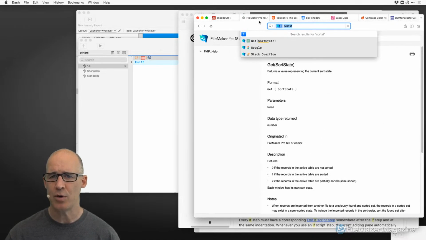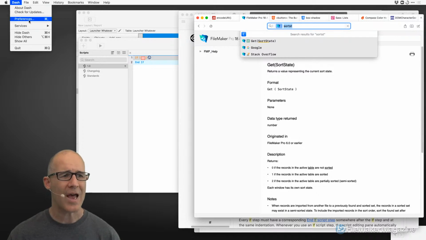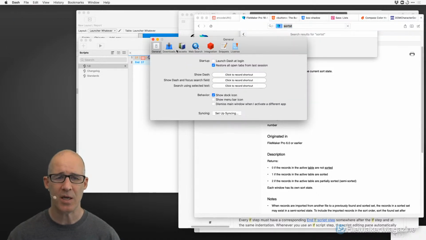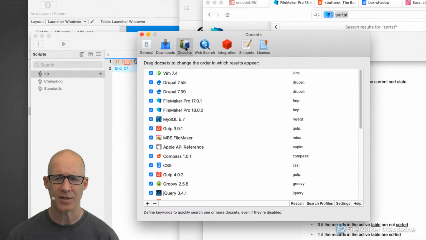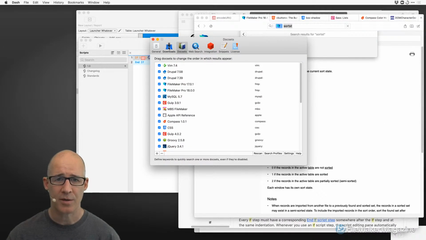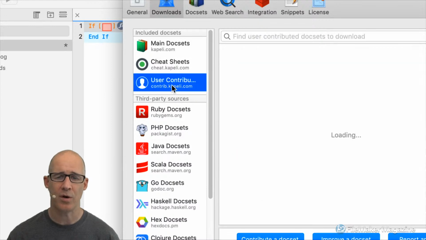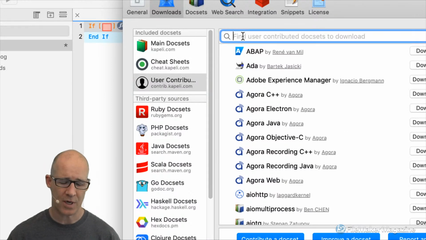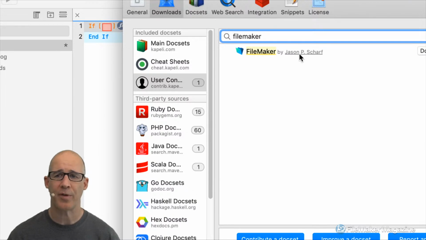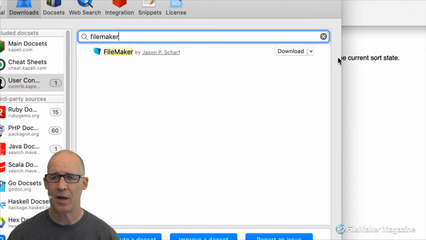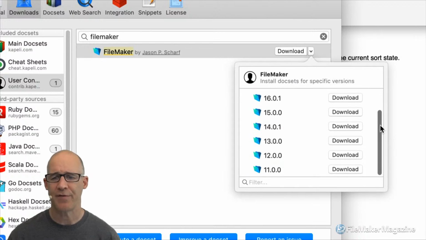But the person who maintains these, I'm in FileMaker 19 now, but the person that maintains these has not updated to FileMaker 18. If you do choose to go download Dash and you're on a Macintosh, the way that you access the FileMaker documentation is in the preferences area under the doc sets. Is it there? Downloads. No, it's in the downloads, and you have to go to this section right here, user contributed. So when you go to the user contributed, it will load up, and then you can type in FileMaker up here, and it will come up with it. So Jason started this, and he's got different documentation sets, but you'll notice that FileMaker 19 isn't there.